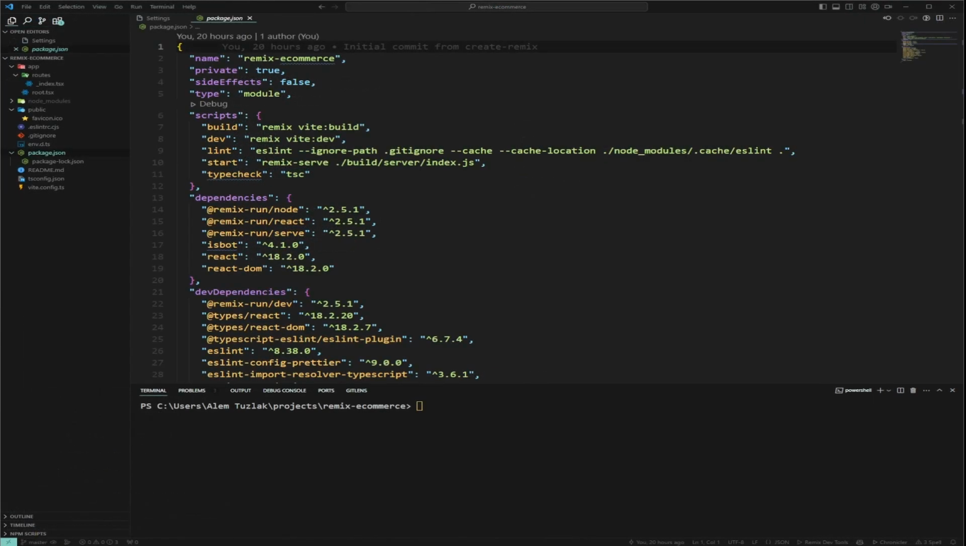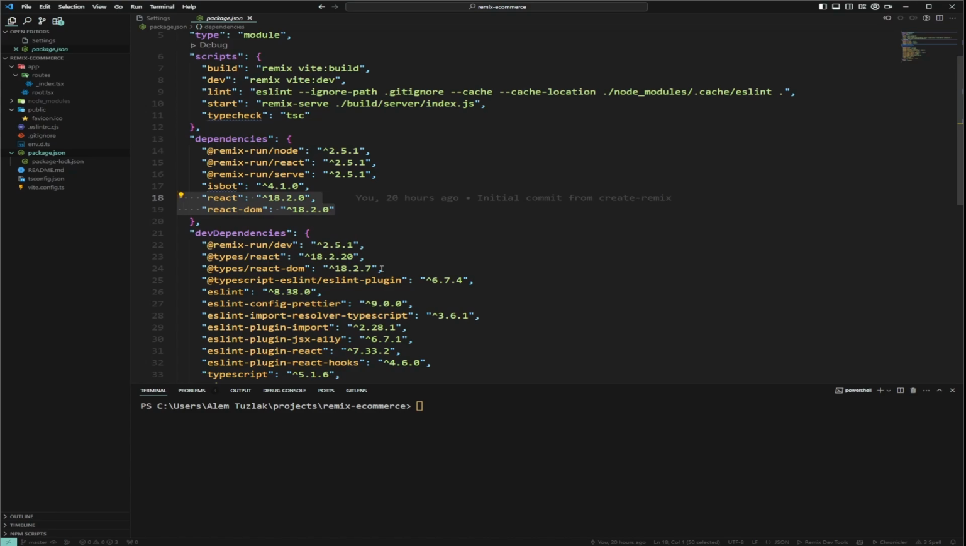Alright, so now that we're here, let's look at what we actually installed. When you look at the dependencies, we have three things: Node, React, and Serve from Remix.run. And then we have the isBot, React, and React DOM. isBot is used by Remix to figure out if a request is coming from a bot or not. So that's why it's in the dependencies. The other things from Remix are also required here. And we have React, obviously. So we're gonna add some new things here.